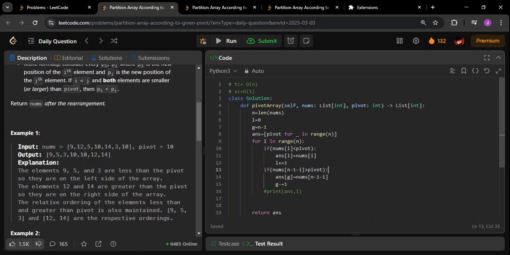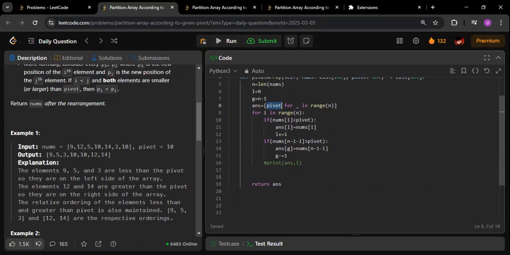So what we are doing, if nums of n minus 1 minus I is greater than pivot, what we have to do is, in the index G of the answer, store this variable and do G minus equal to 1. That is, G is equal to G minus 1. We are doing that, right? So this will ensure that all the elements which are less than pivot are captured in the same sequence, and similarly, all the elements which are greater than pivot are captured in the proper sequence. And obviously the elements which are equal to pivot are already there, because we are initializing all the elements with pivot only. And finally we return the answer.